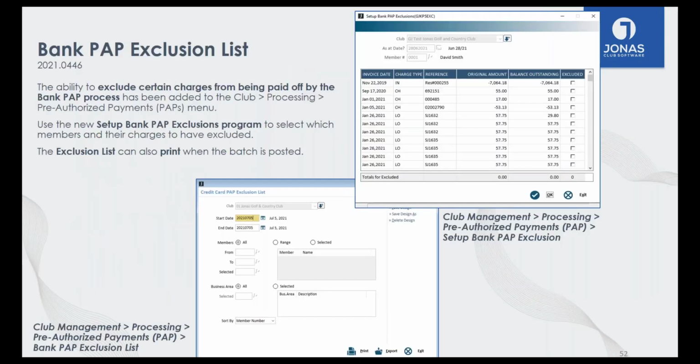And then for the bank PAP program, which again, I find, is another program that a lot of clubs aren't super familiar with, but it's a great module. The bank PAPs or bank pre-authorized payments just allows you to pay off your member statements right from their bank account. And within that program, we've added a new report called the Bank PAP Exclusion List. And that will basically give you a report to show you all the members who weren't included in your bank PAP run for any given reason, and it'll tell you why they weren't included.